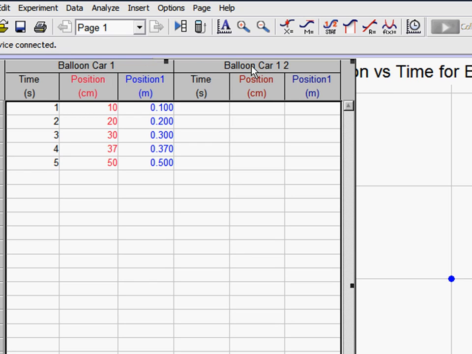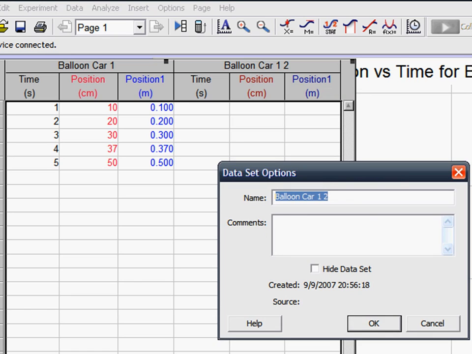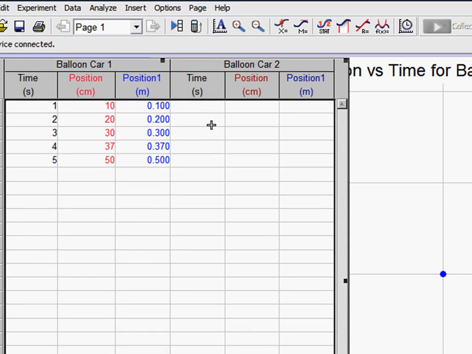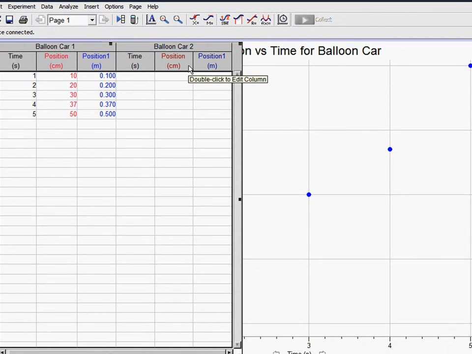So balloon car 1 is now balloon car 1, 2. So we'll double click in there, and change that to balloon car 2. Click OK. And now we can enter the values for balloon car 2.